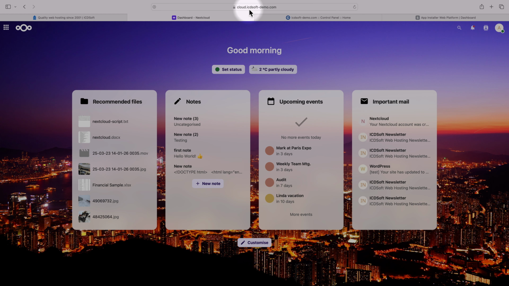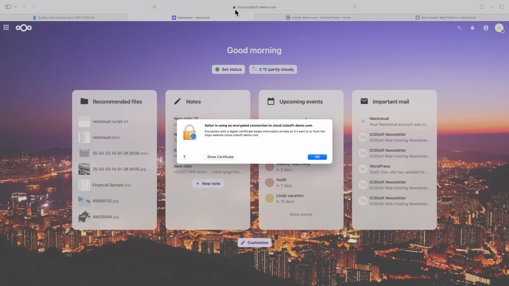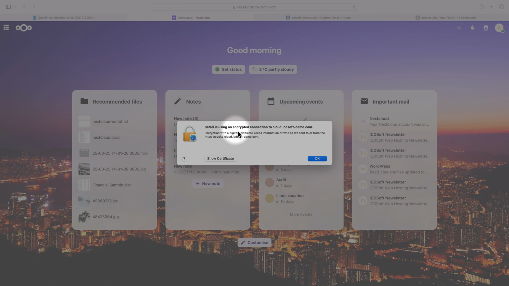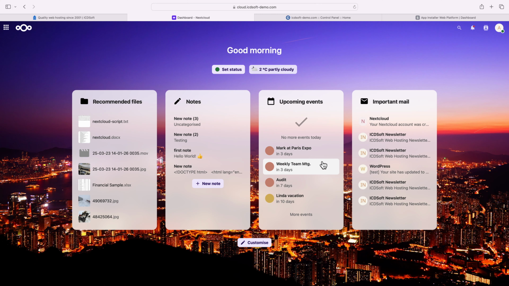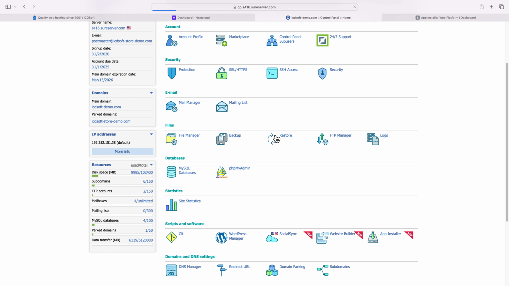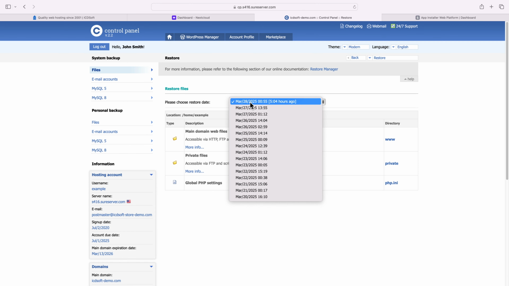The great thing about it is that Nextcloud will be automatically configured to work over your own domain and with an SSL certificate, so that your data is transferred in an encrypted format between your local devices and the server. On top of that, all your Nextcloud data will be backed up twice a day with our automatic backup system.